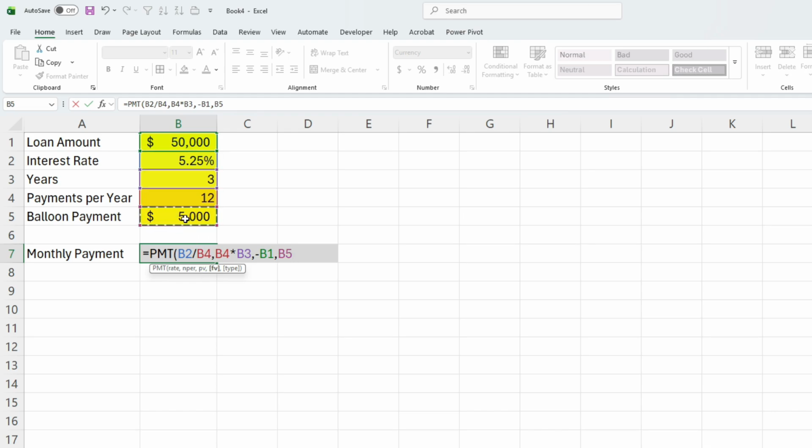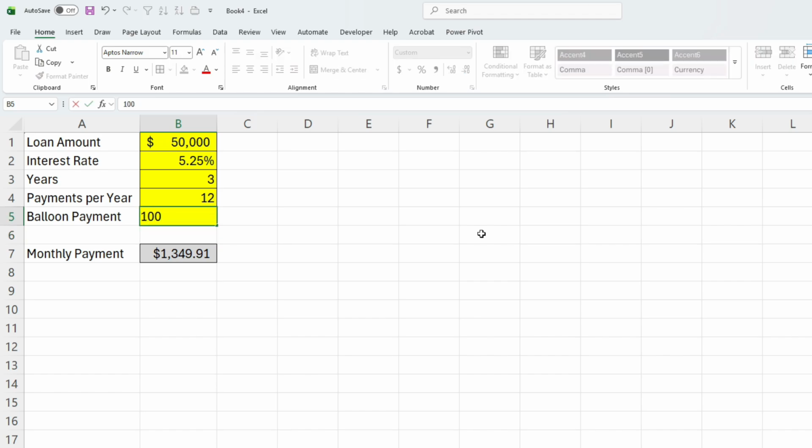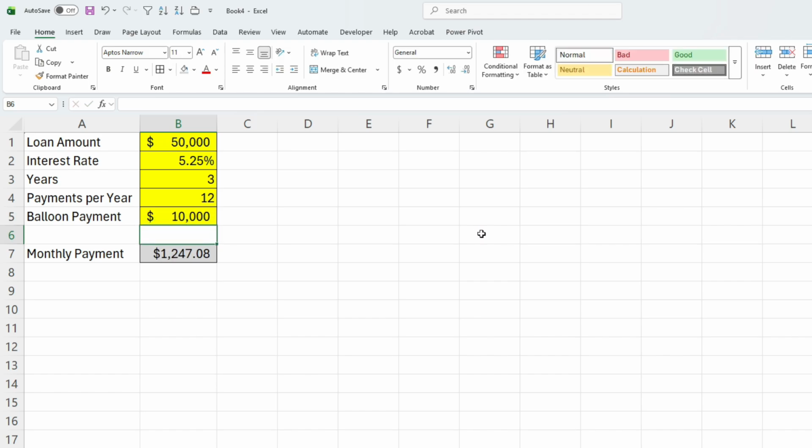So normally, if you're just doing a typical amortization schedule, you set this to 0 because you assume everything's paid off. But with a balloon payment, you're saying that this is going to be your balance at the end. So now I'm going to close this out, and it's going to tell me that my monthly payment is $1,375.62. So if I change this to, let's say, $6,000, you can see my monthly payment declining. Let's say $10,000 at the end. Now it's down to $1,247.